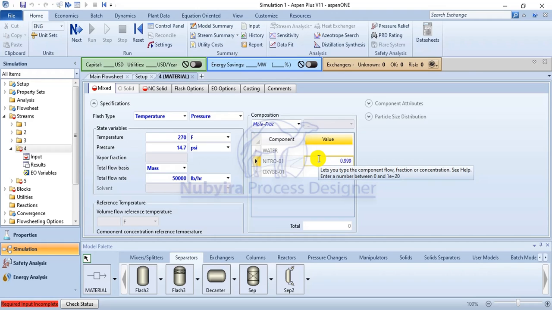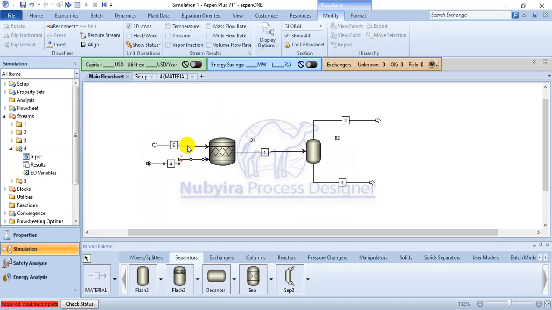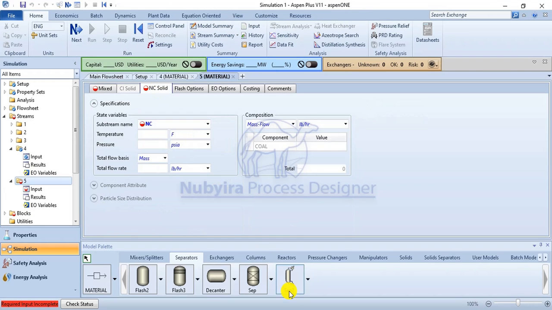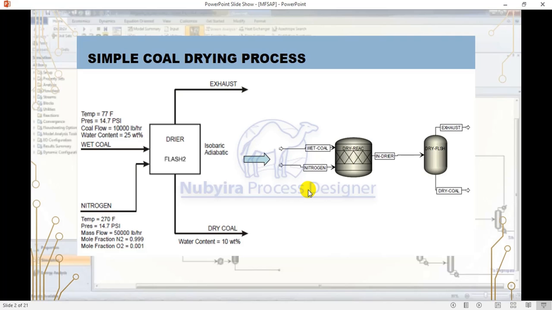You understand? So this one is 0.001. Even if you are wrong, it will tell you you're wrong. You can see the total is now 1. So this one has been completed. Okay, all the required form info has been given. So for this, I'm going to use non-conventional.